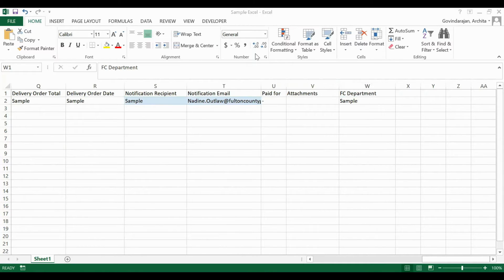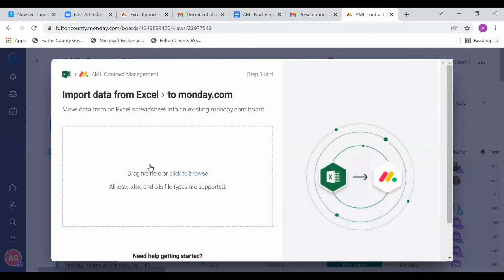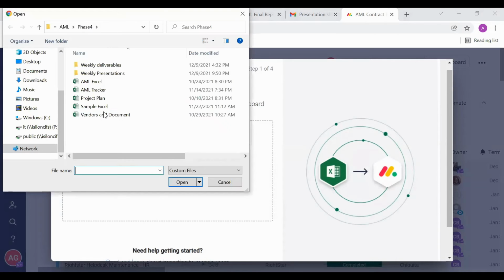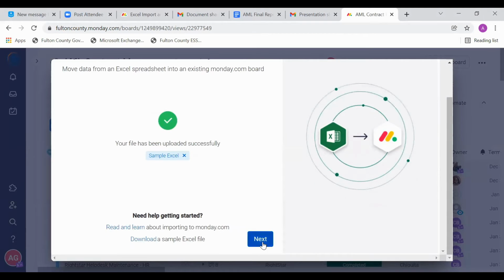So then we go on to Monday.com. And in order to import this Excel document onto Monday.com, you click the down arrow here and click import items. Because I'm importing it from my Excel document, I have to click to browse. And I've labeled it sample Excel. And then click next.